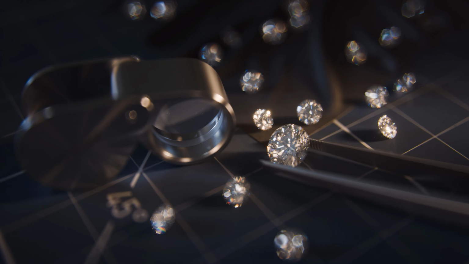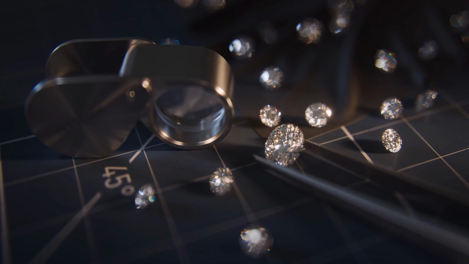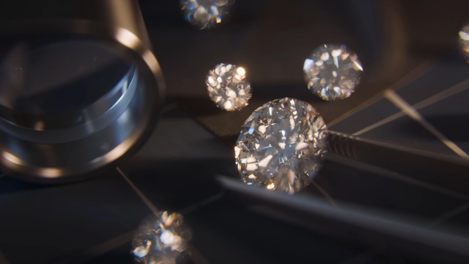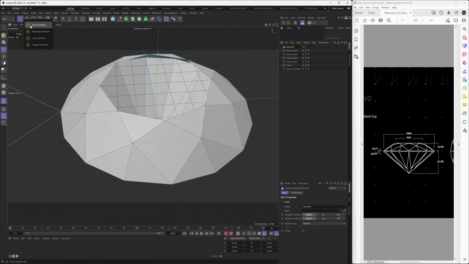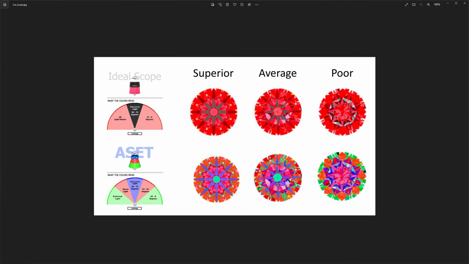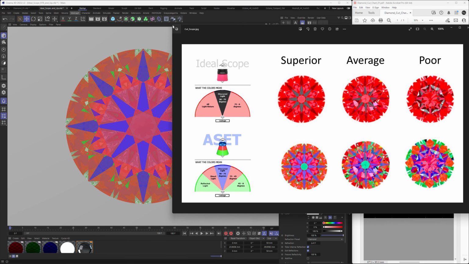But back to the topic, we are in part 2 of our diamond series where we are going very nerdy about materials. So last week we modeled our gemstone and did a test if it was modeled correctly to the spec. And indeed we found out that it was an excellent cut.